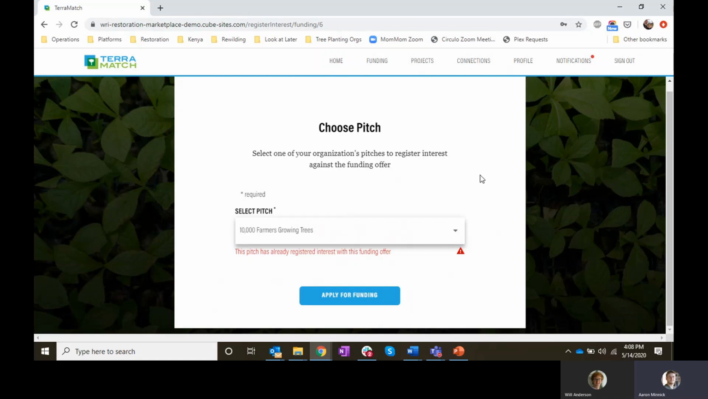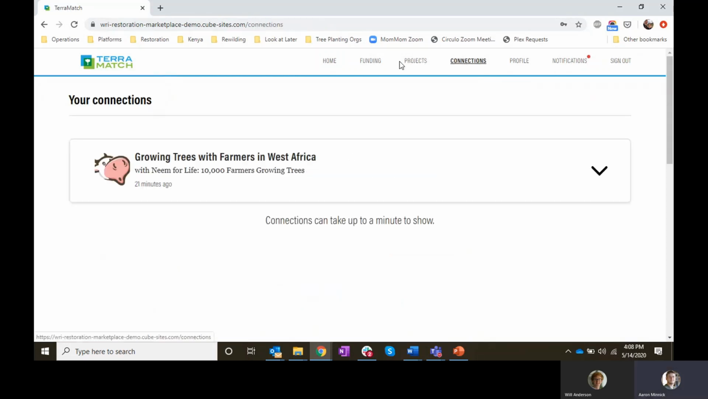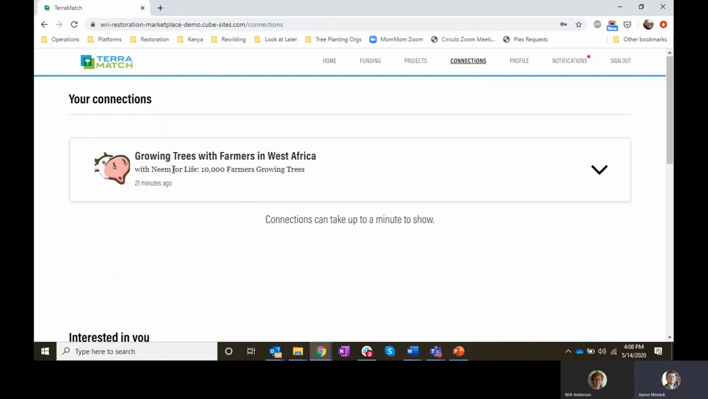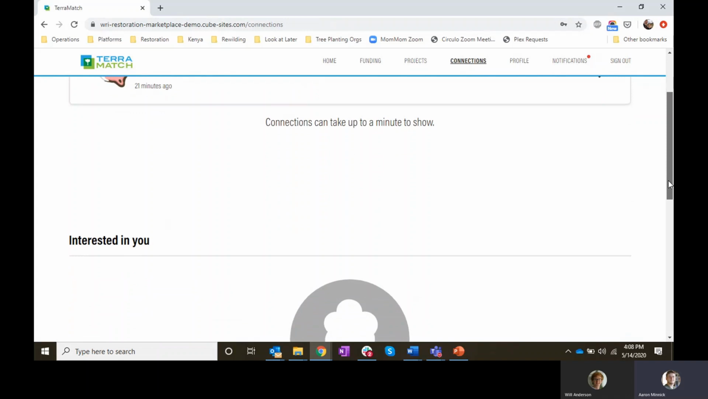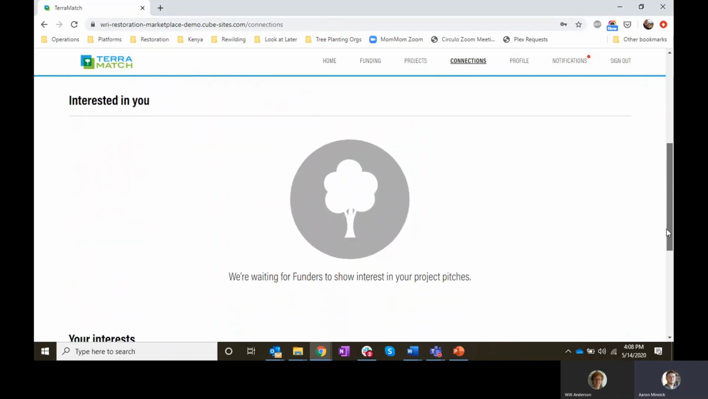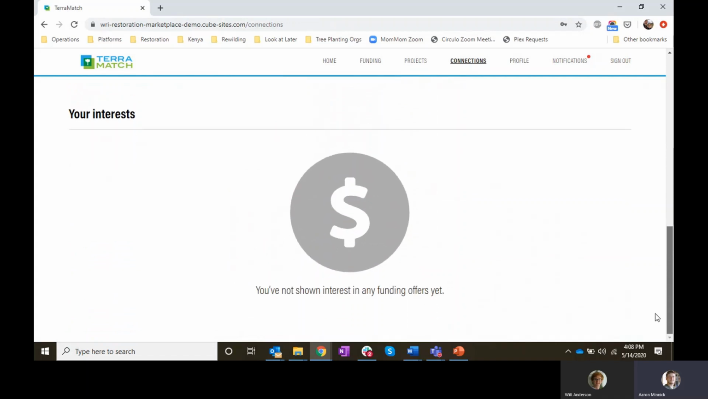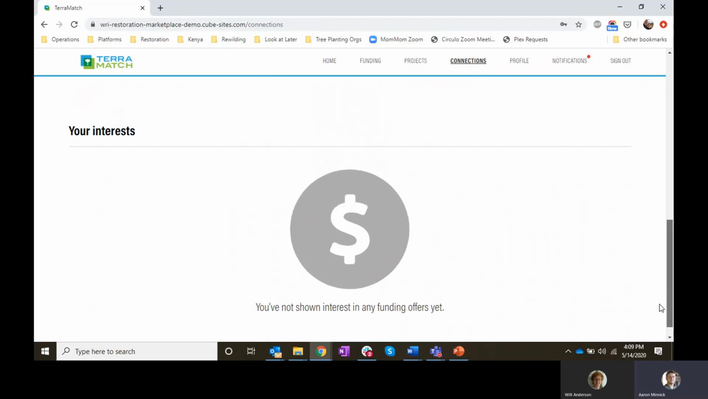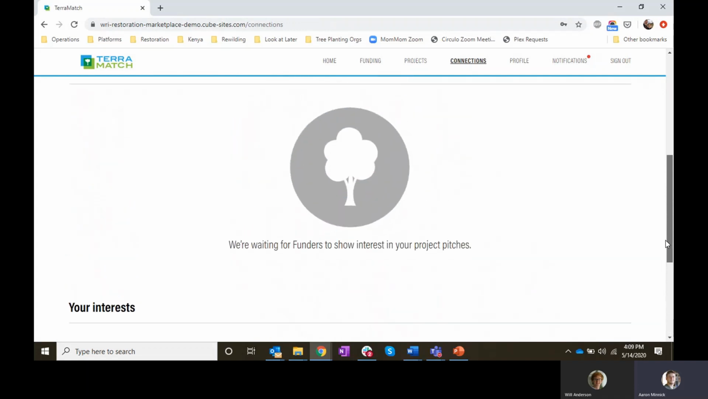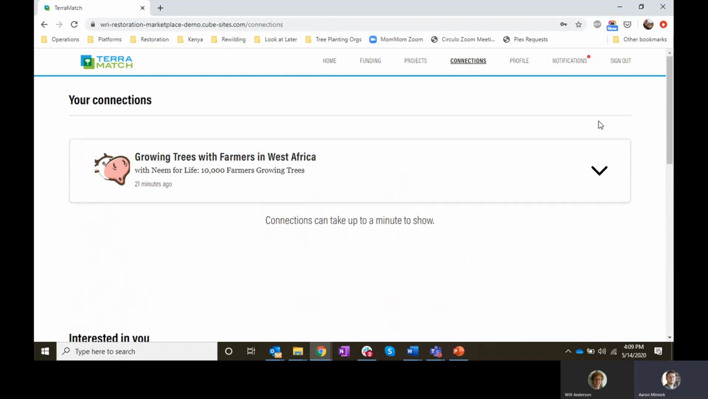When both parties essentially match with each other in this way, we can then go to the Connections tab, and this is where we'll then see the matches that we have on the site. We can see which ones we've actually connected with, where both parties have shown interest in each other. We can also see a list of funding offers that have expressed interest in my project, but that I have not yet responded to, or funding offers that I have expressed interest in, but I have yet to receive a reply back.